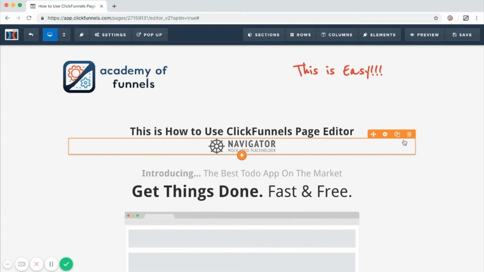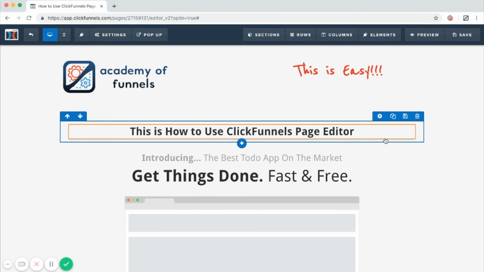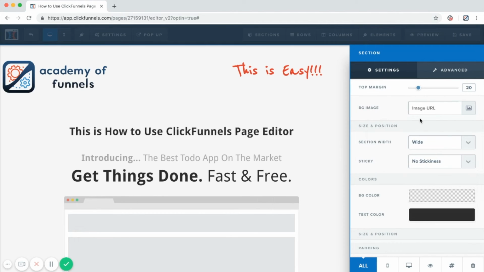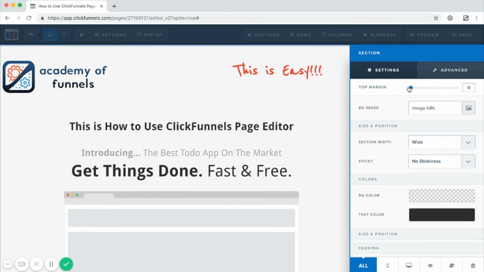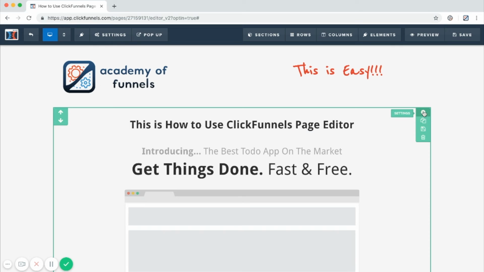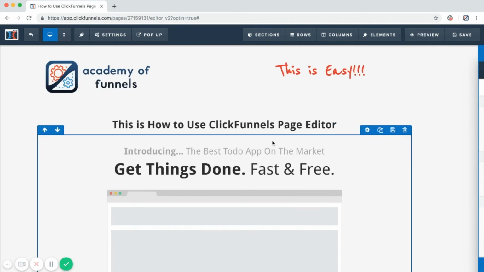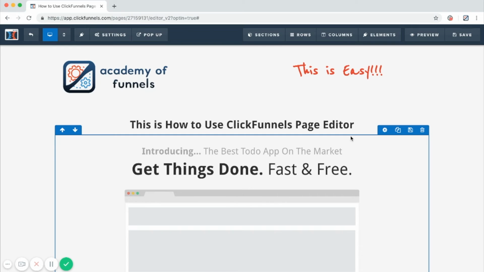Deleting things is super simple. You just hit the delete button and it gives you a confirmation. And then bam, this is awesome. And so for sections, again, it's really simple as long as you think of it as 3 building blocks. A lot of the settings are the same. See, top margin is in the section. If I go to the row, top margin, right?